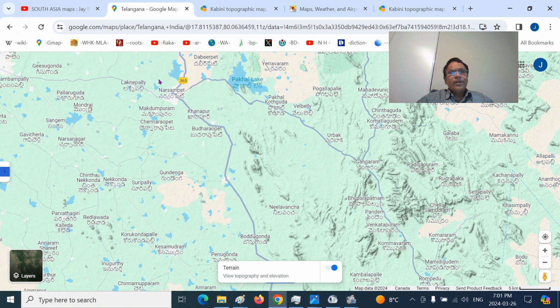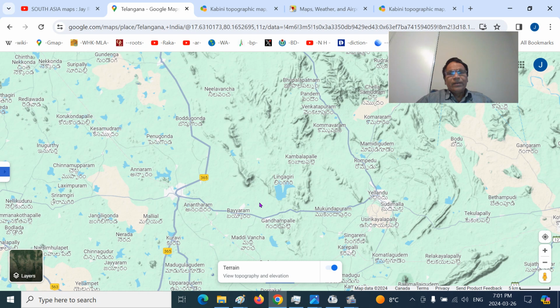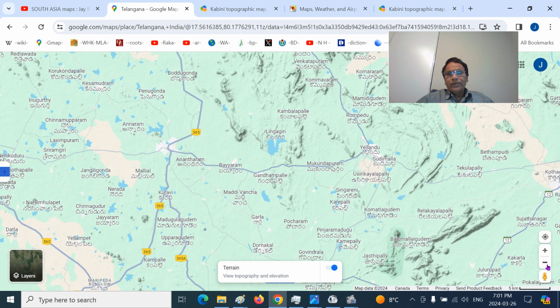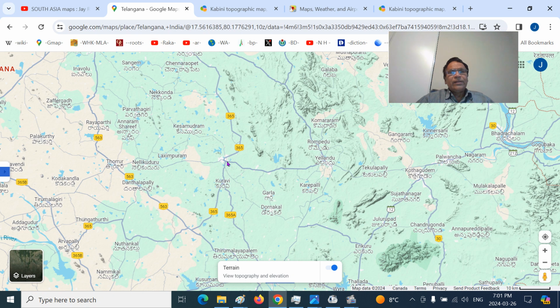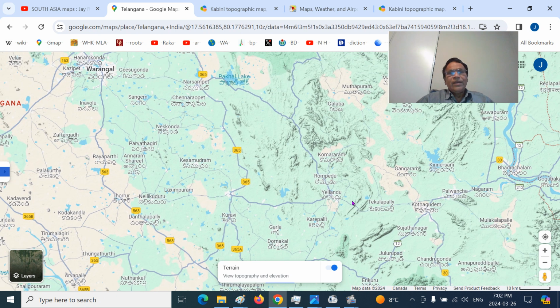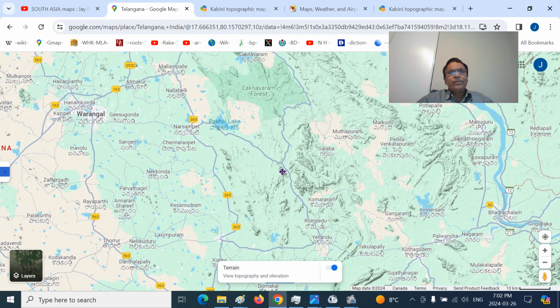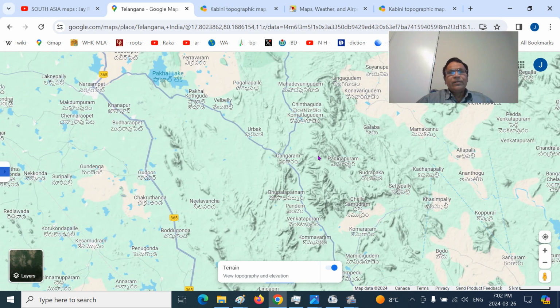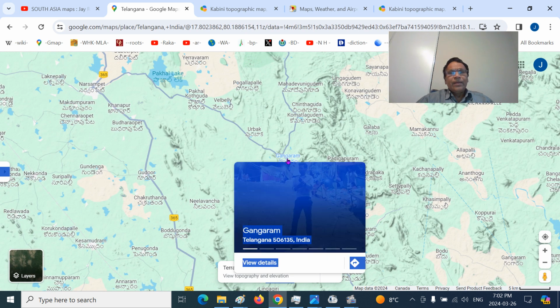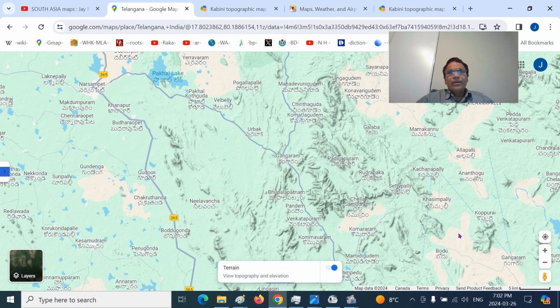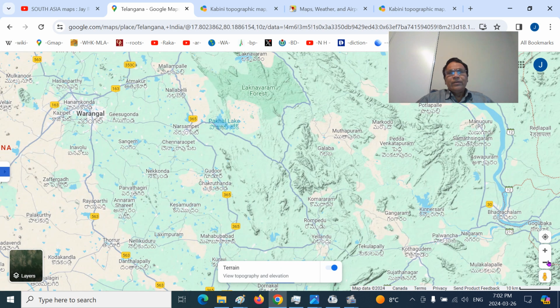From Narsampeta to Mahabubabad. Mahabubabad here, Narsampeta on the western side road. On the eastern side, these mountains are skirted by this road, Yellandu, and you can see it goes to Pakhala, eventually to Narsampeta, the Gangaram. That is the town. So this is the Pakhala area. This is the Mallavaram mountain. This is the Kinnerasani reservoir and river system.